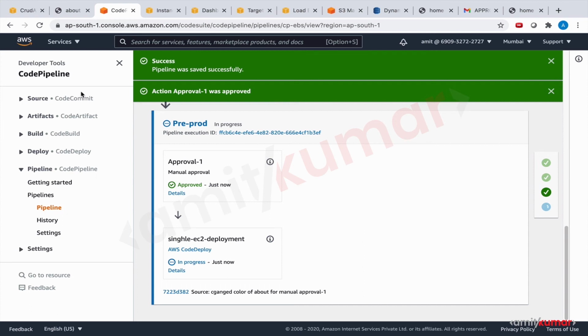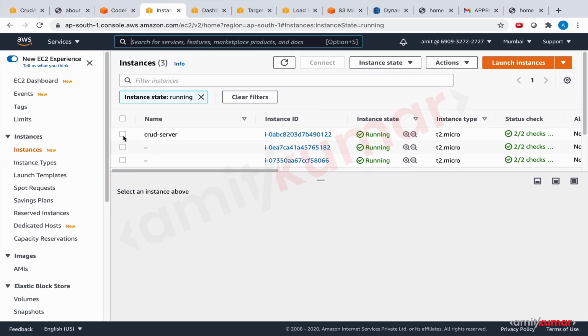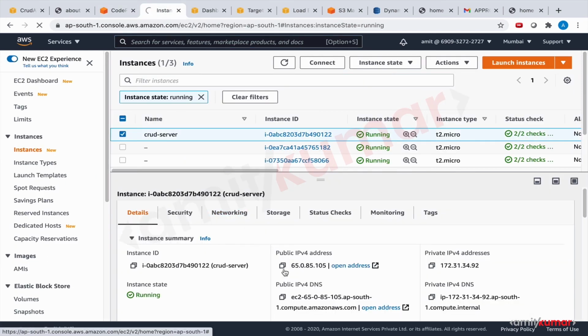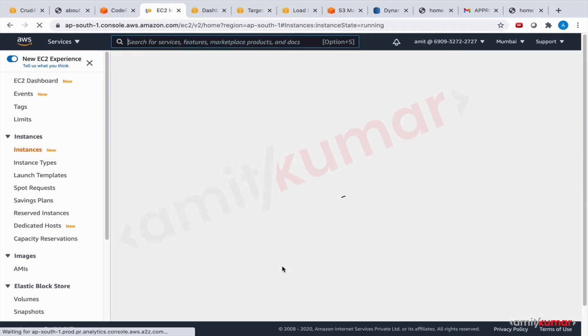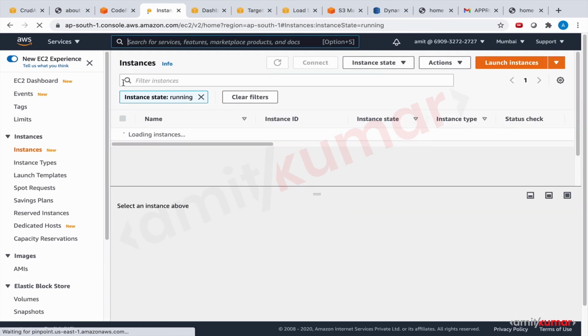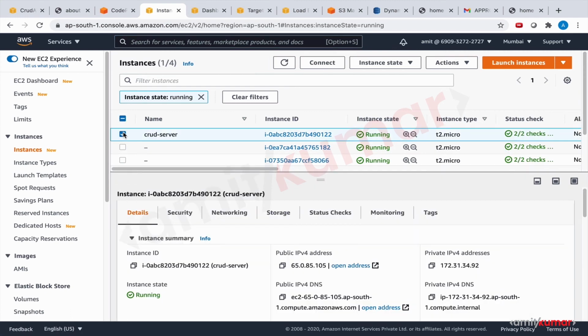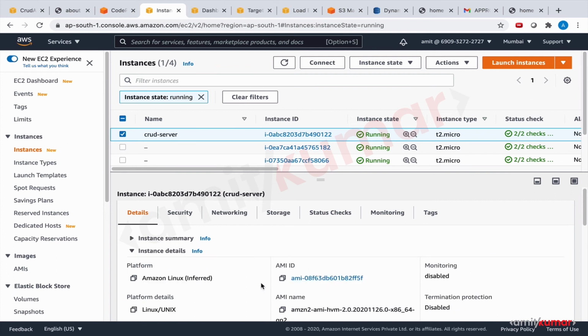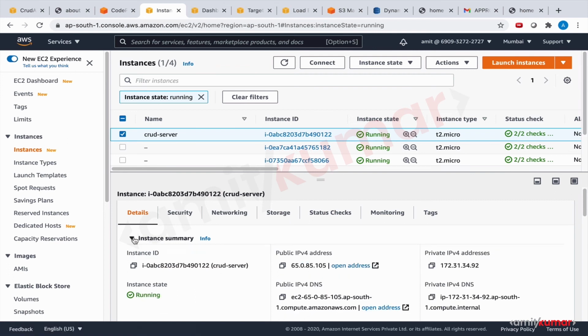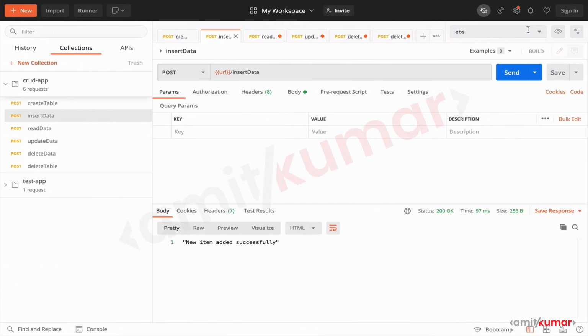For that, let us check what the EC2 instance IP is. It is the same, and I believe we have this on record. 65.0. Yes, CRUD server. 65.0. What is happening there? Okay. 85.105. EC2. Yep, this is the one that we have.